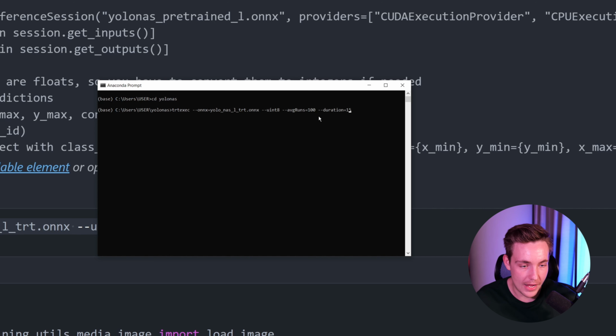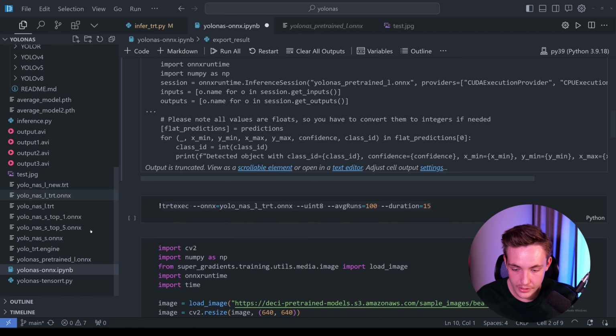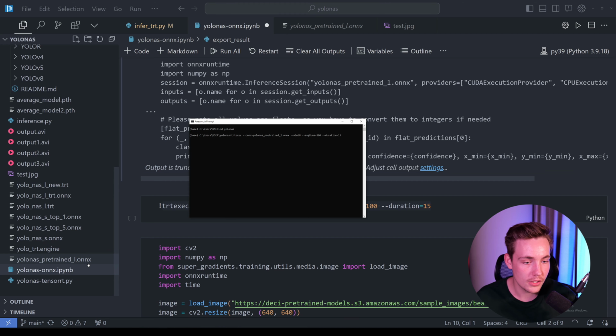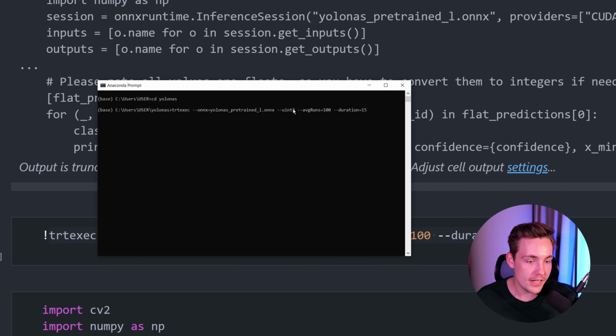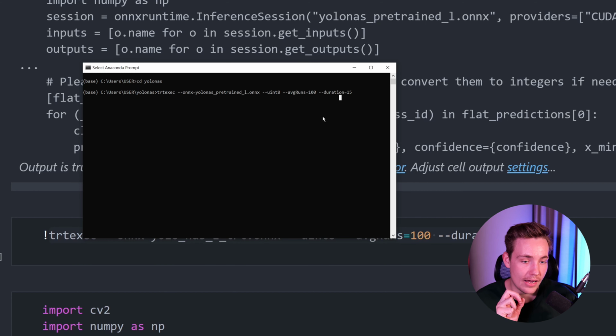Now we need to specify the path to our model. So now we called it YOLO-NAS pre-trained large. Let's just verify that this is correct. So YOLO-NAS underscore pre-trained underscore large, unsigned integer 8, and then we want to run average run 100 and duration for 15. So let's just run it here. It will take some time, it will load in the model, and then it will do the benchmarking, and then we're going to see the results after that.